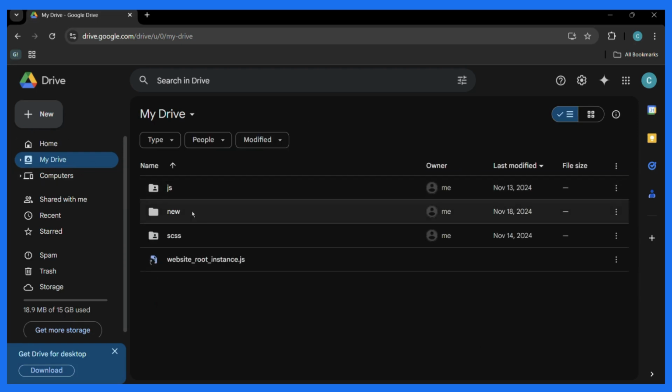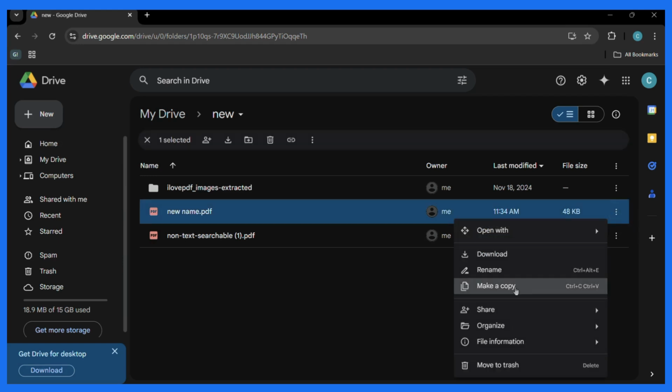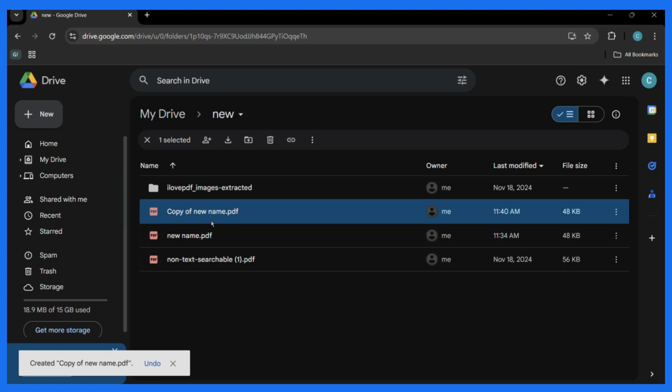So then once you have accessed the file or the folder that you want to duplicate, simply click on these three vertical dots. Then you can see the Make a Copy button, or you may also use the Ctrl plus C key combinations. Then once you click on the Make a Copy button, you can see that the copy of your file has been done. So you have successfully duplicated the particular file or folder in Google Drive.